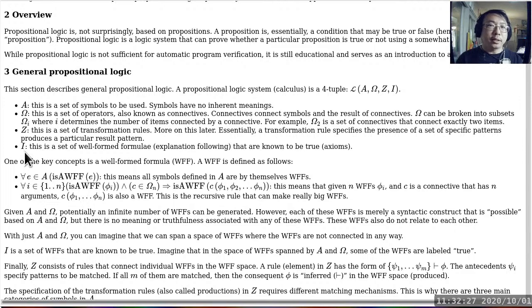And then iota is also interesting, because iota specifies a set of expressions which by default are known to be true. So do not even ask why they're true. They're just told to be true. You're told that these things are true. All right, so an example probably will help in this case.